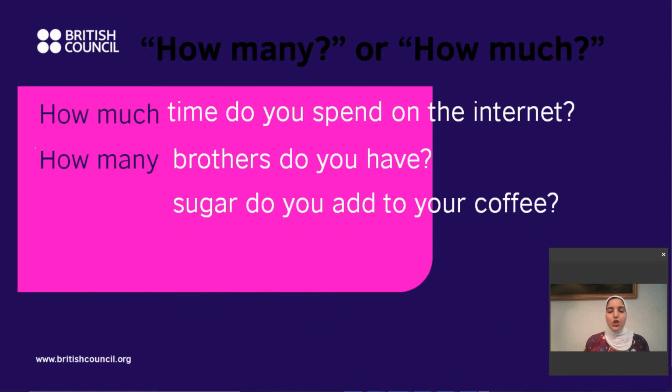What about this one? Sugar do you add to your coffee? Sugar. How many sugar or how much sugar? Very good. How much sugar do you add to your coffee? But if I want to ask about the number of spoons of sugar, I can say how many. So I can say, how many spoons of sugar do you add to your coffee? But if I want to ask about sugar alone, I should say how much sugar.